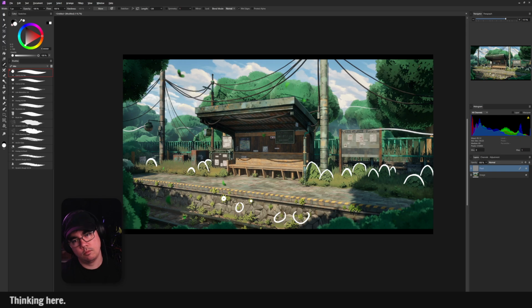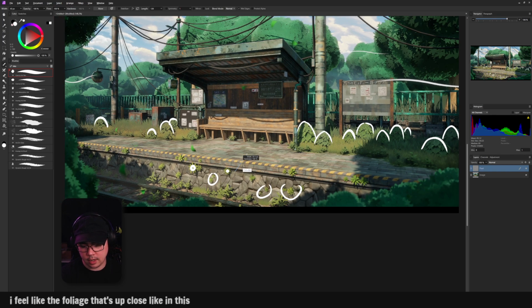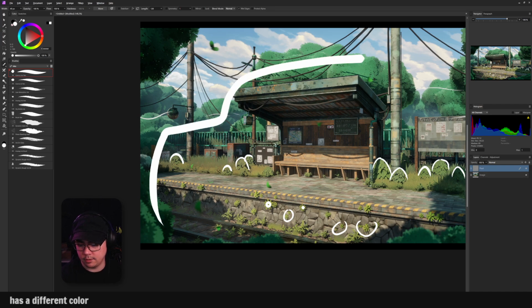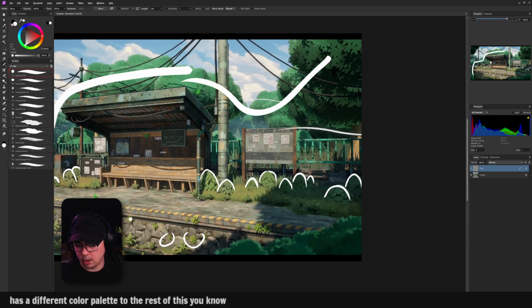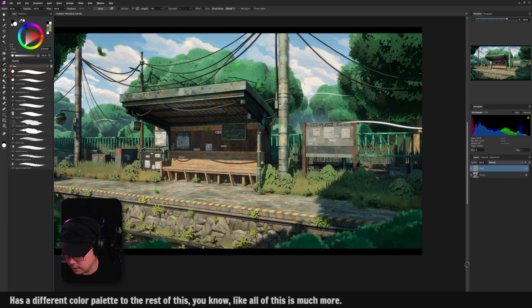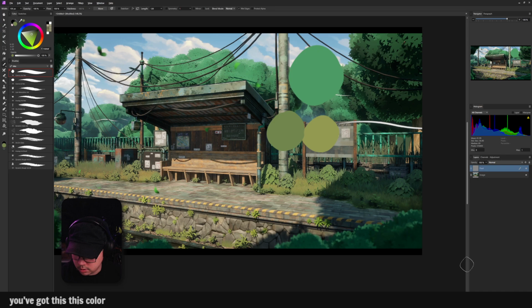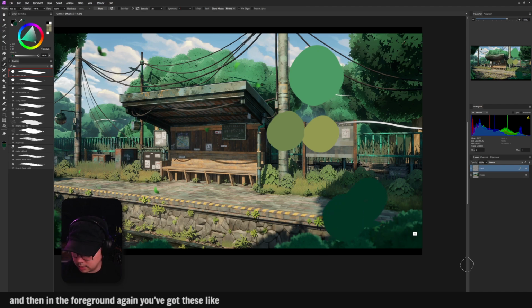I like the trees in the background. I feel like the foliage that's up close, in this whole area here, has a different color palette to the rest of this. Like all of this is much more warm. Let me just do this. So you've got this color in the background, this color more up close, and then in the foreground again you've got these colors.